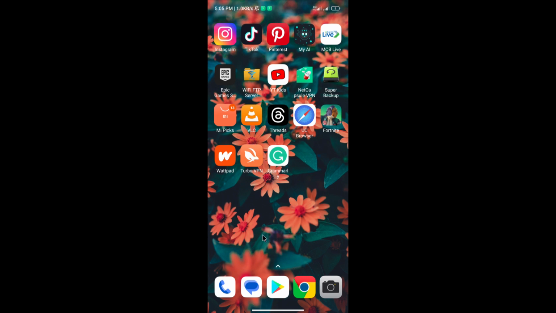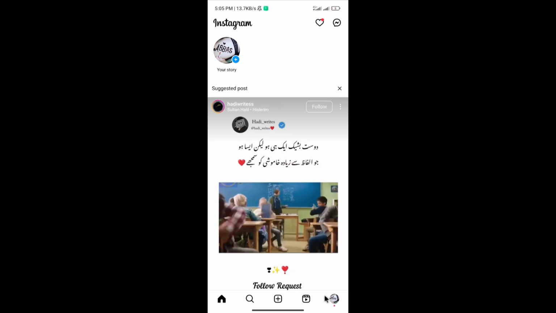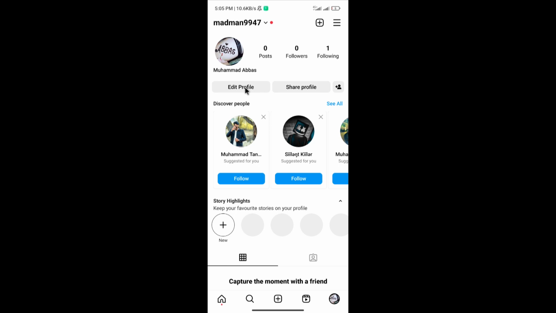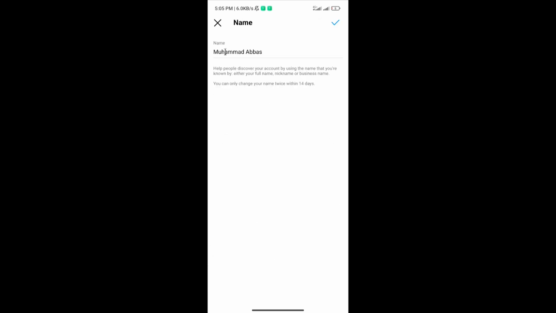First of all, open your Instagram app. After it opens, simply tap on your profile icon and here tap on the option edit profile. Now let's try to change this name from this to this.